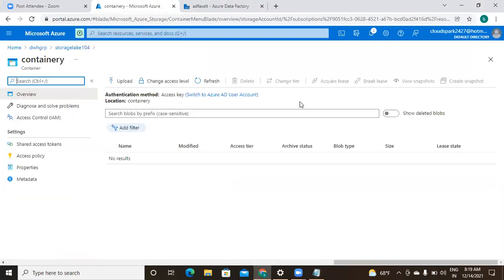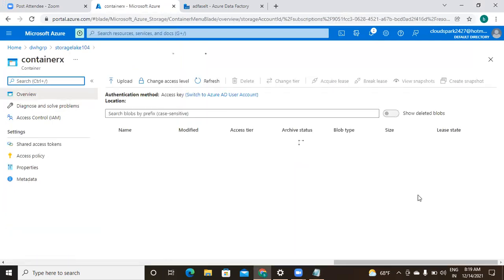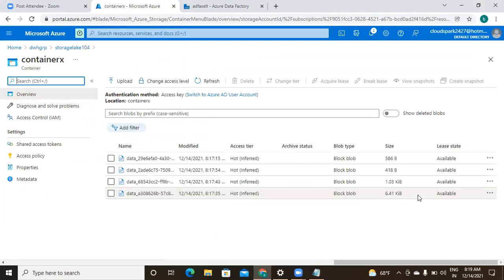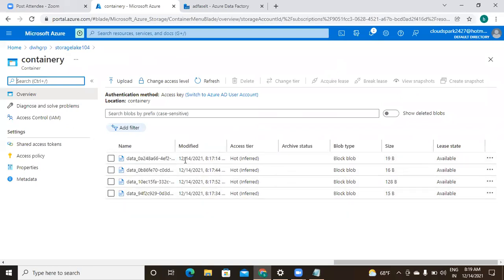Please check the files, sir. Storage container X was previously empty. Now 4 files. Okay. And container Y, again 4 files. But these files are the ones that start with B and E. That means other than A. Got it?